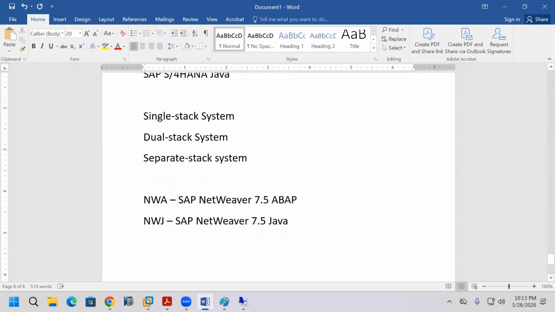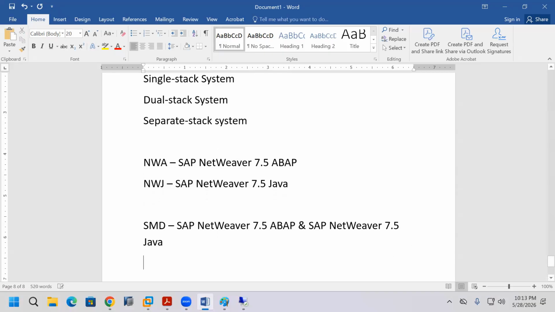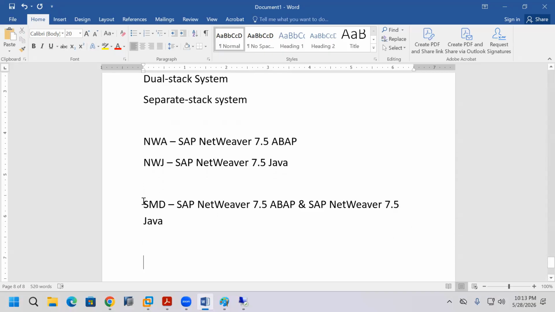But an actual dual stack system means, for example, SMD. In SMD only, SAP NetWeaver 7.5 ABAP and SAP NetWeaver 7.5 Java. That means in a single ID, in a single SAP system ID only, we install ABAP and Java.